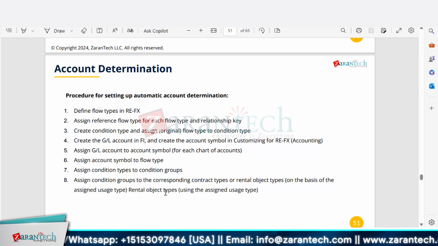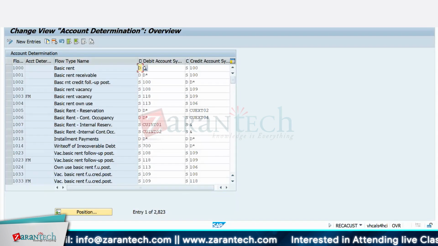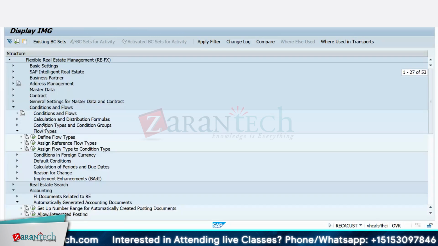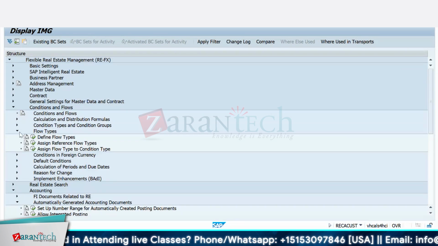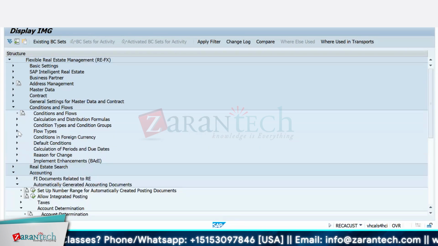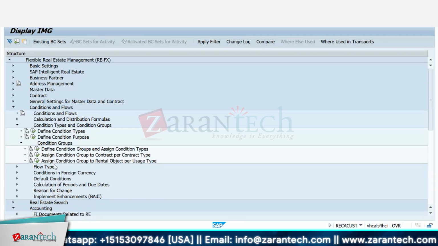rental object types. Okay. One more thing which I have not shown you over here: I have shown you the grouping and assigning of condition to the grouping, but I have not shown you assignment of grouping to the contract type. Assign condition group to the contract type.